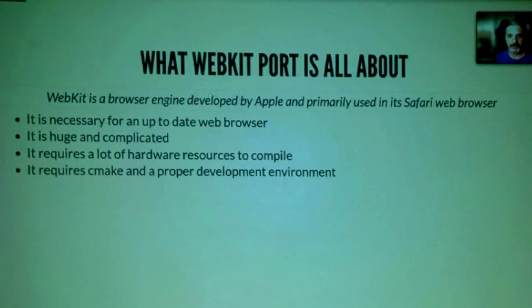So, I guess you all know what the WebKit port is all about. It's the heart and the soul of a browser, but not only that. Mail clients can use it, other applications can use it. And it is necessary for us because we don't have an up-to-date web browser right now that most people request from any operating system.